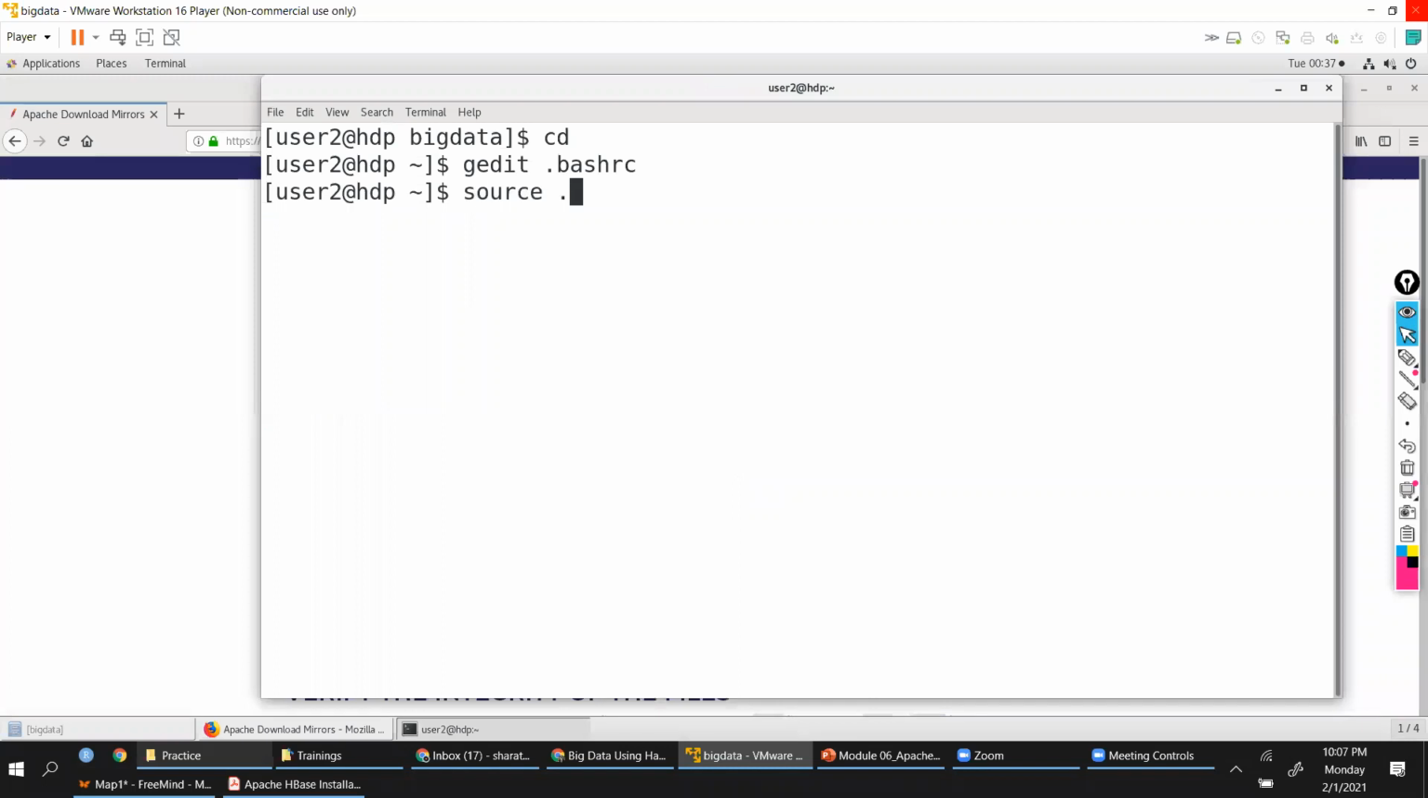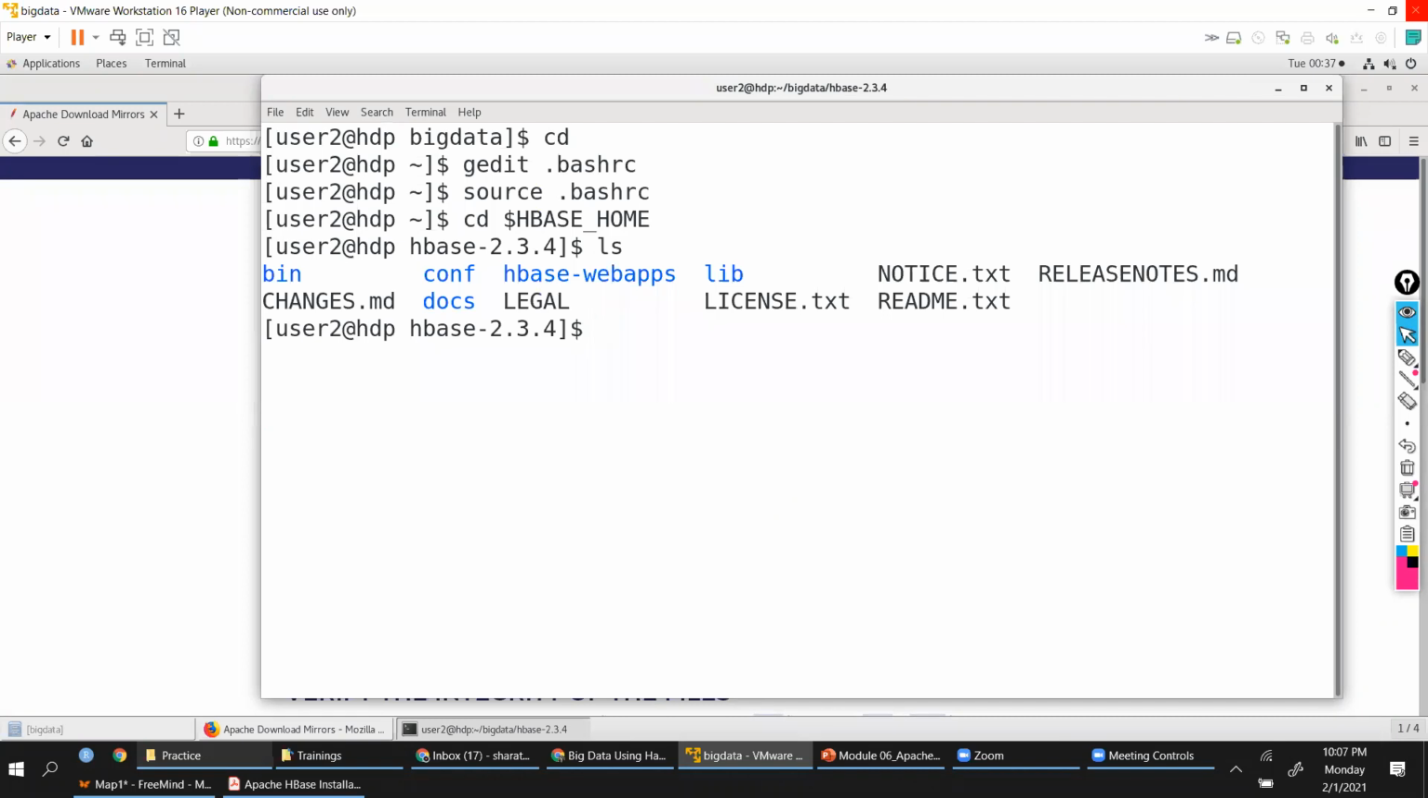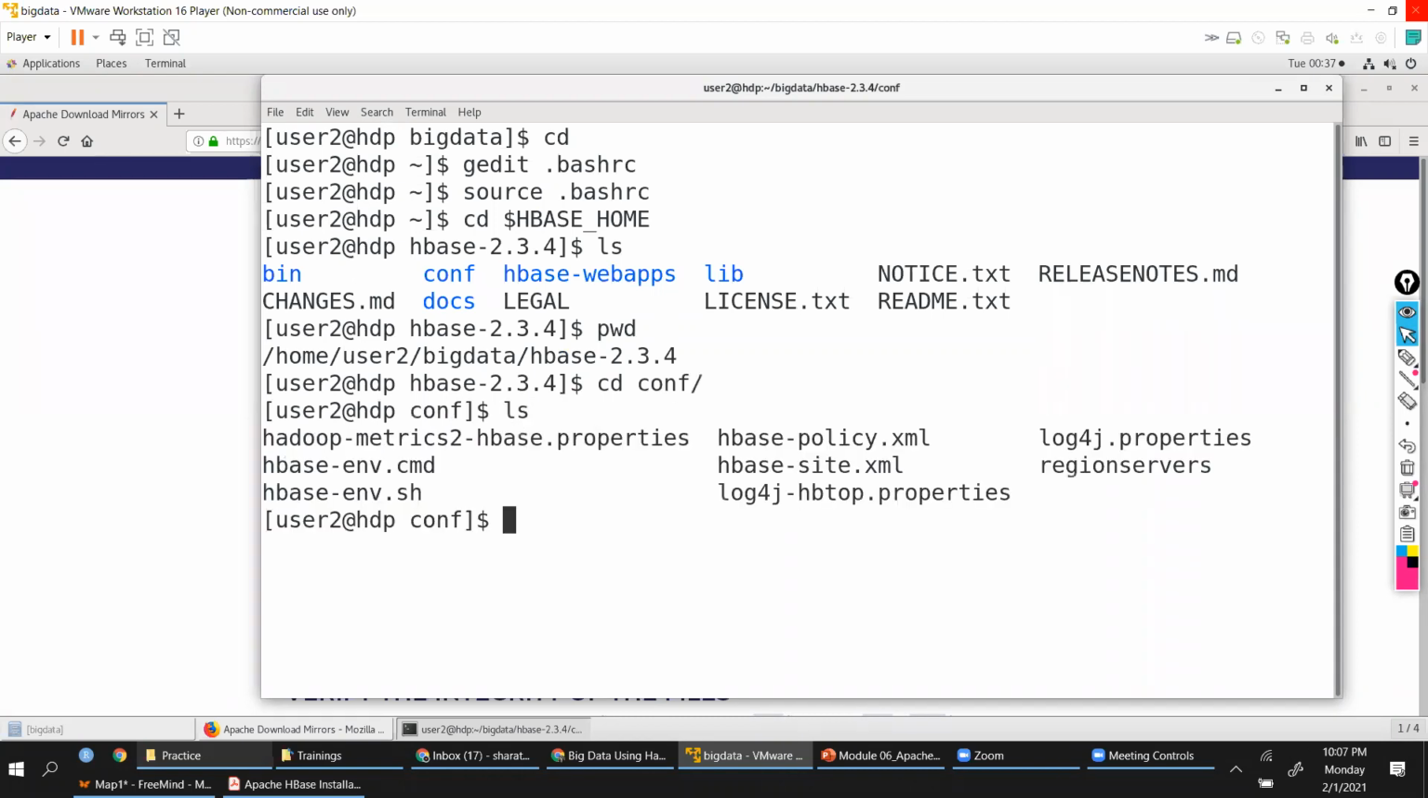You can source the bashrc file so that it takes the HBase settings. And then we go to HBase home. Here you see that conf folder. You enter into the configuration folder. And within this, you have two files. One is hbase-env.sh. The other one is hbase-site.xml. So let's first open hbase-env.sh.